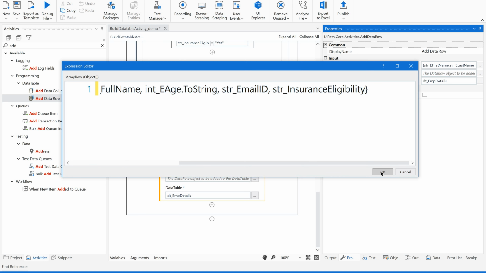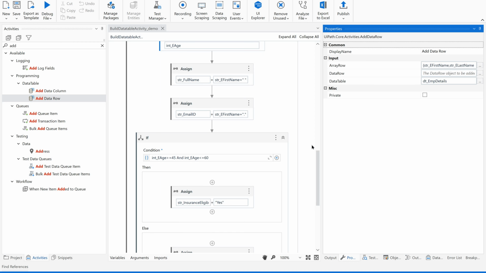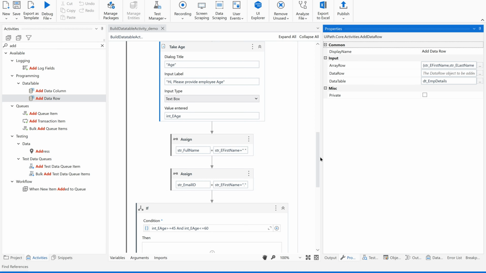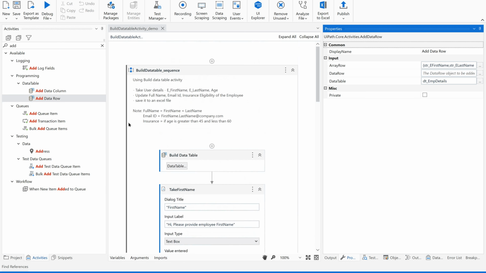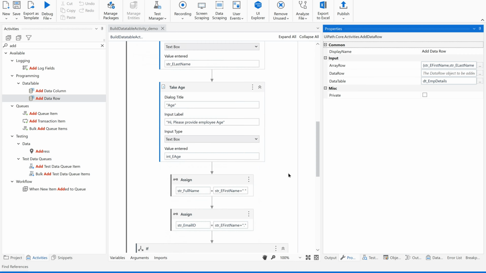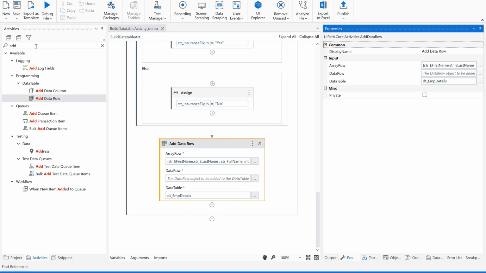Now whatever we have validated here, the calculation, for example the eligibility, email ID, full name, all these will be added to a data table which we have created using the Build Data Table activity. Now let us quickly run this. Before that, let us go to our agenda. What is our agenda? Save it to an Excel file. We are supposed to save this to an Excel file.